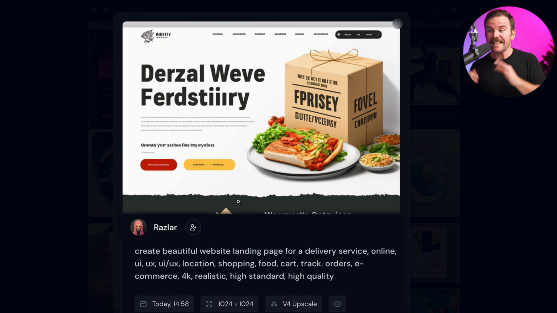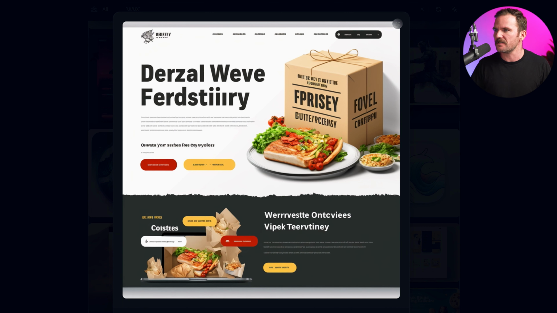cart, track, orders, e-commerce, 4K, realistic, high standard, high quality. This is a version 4 upscale with a 1:1 aspect ratio. And it's high quality, it's tagged. So look at this. This to me, of all the sites we've looked at so far, is the most accurate in terms of what we would come to expect as a website design layout.